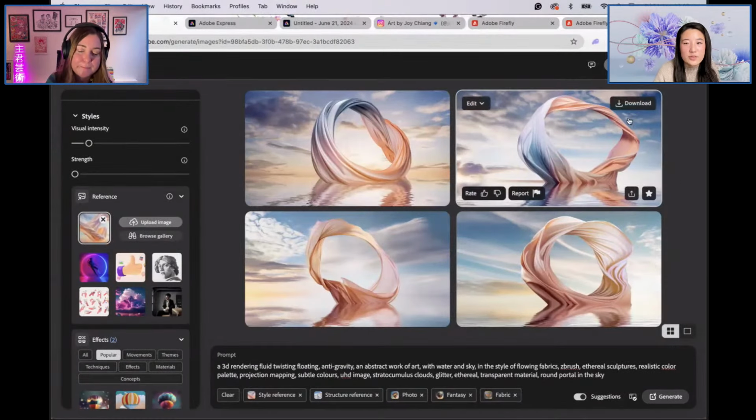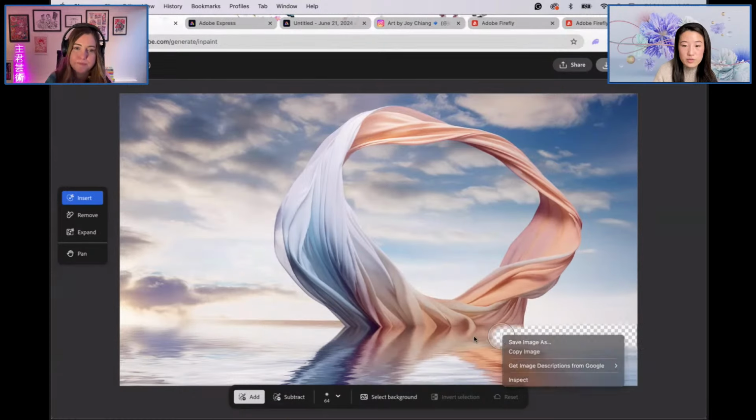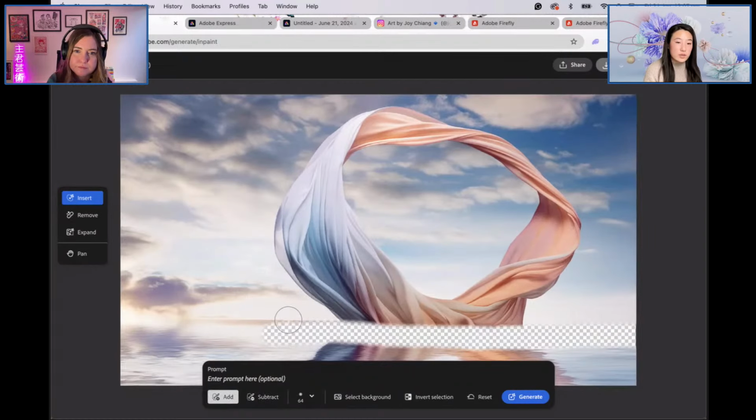Cool. So the first one, I'll save a version of this original one, and then we're going to go into generative fill directly in Firefly. And this is the bit where we want maybe 2 or 3 different versions of this. So I will remove the water. And why is that? Why do we need 2 or 3?